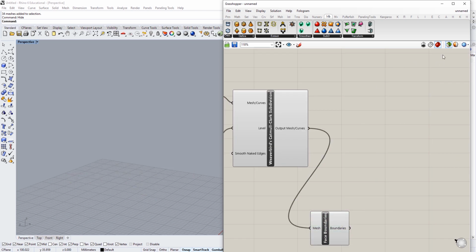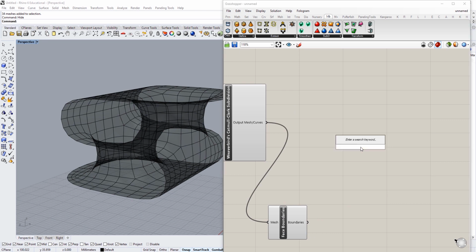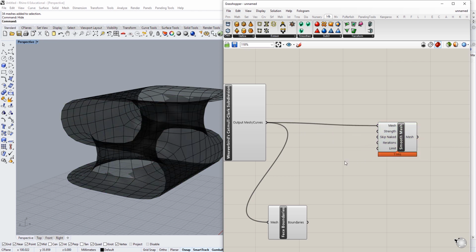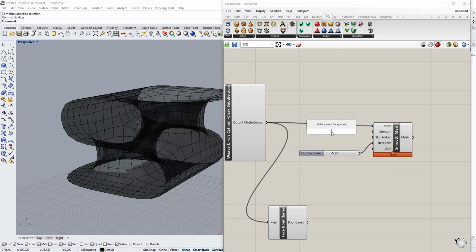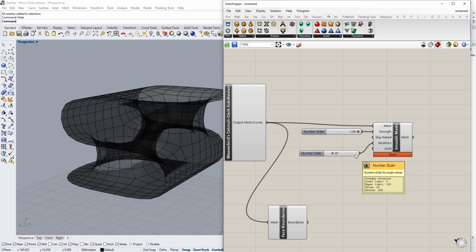Let's just leave it actually for now, and then I'm going to create a smooth mesh component. So this guy here, and I'm going to plug in this output mesh into here, and we're going to smooth this guy. We're going to give it 20 iterations of smoothing. Like that. I'm going to leave the strength, I want it to be 1 actually, let's go 1.00. So basically it's going to smooth it by a strength of 1 and then run that 20 iterations.